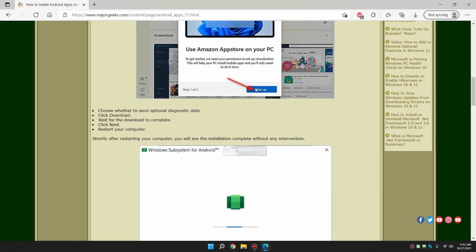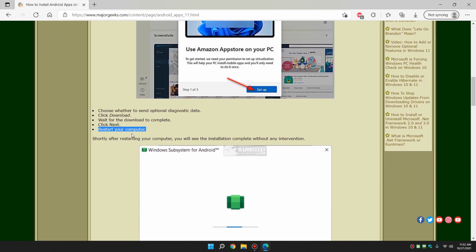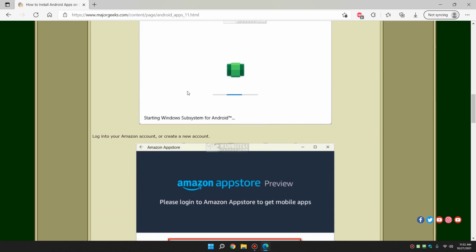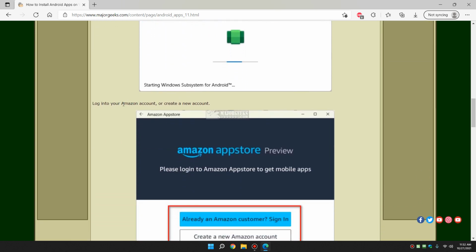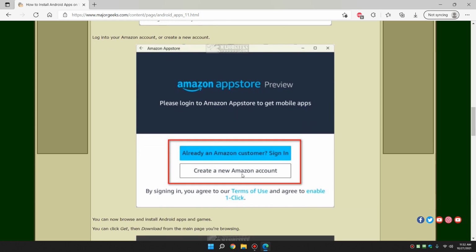So once you get through all of that, you're going to have to restart your computer. After the download's done, click next, restart. When your computer reboots, close all your apps, of course. And you're going to see this pop up. You don't have to do anything with your computer. This window will pop up. It only takes a minute or two. And the Windows Subsystem for Android is installed. Log into your Amazon account after that. That's it. You're done. Create an account.